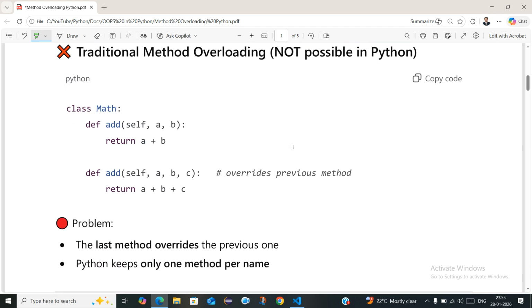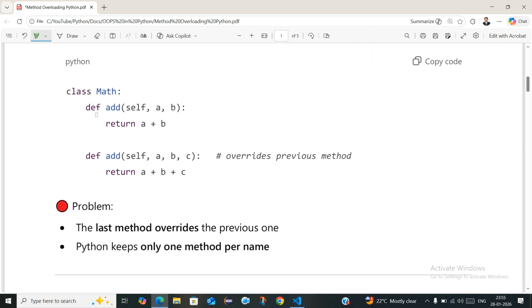You can see in this example: suppose the class is Math, and def add is a function with self, a, b, returning a plus b, meaning two parameters. Another method, def add, takes self, a, b, c and returns a plus b plus c. So Python overrides the previous method. Why? The last method overrides the previous one. Python keeps only one method per name, meaning it does not accept methods with the same name in a single class.